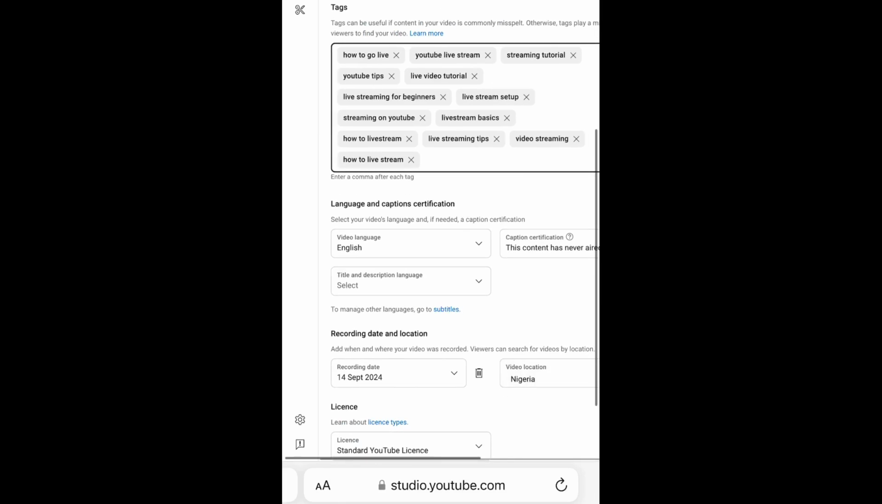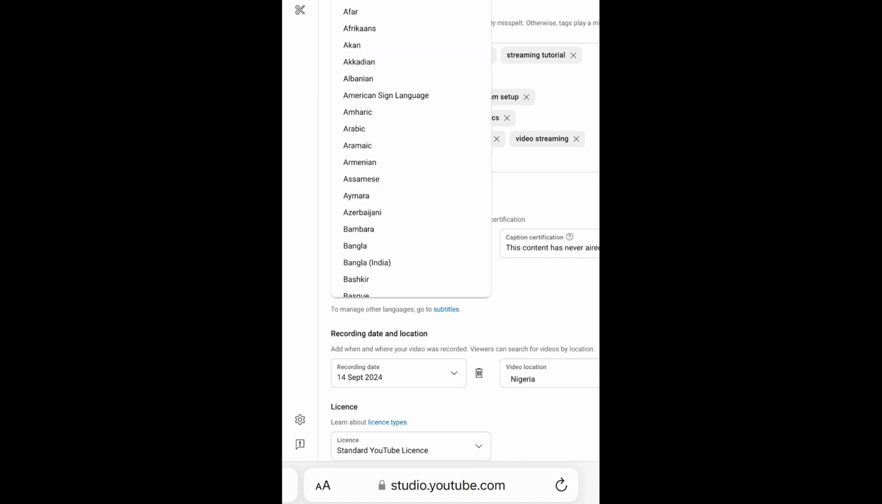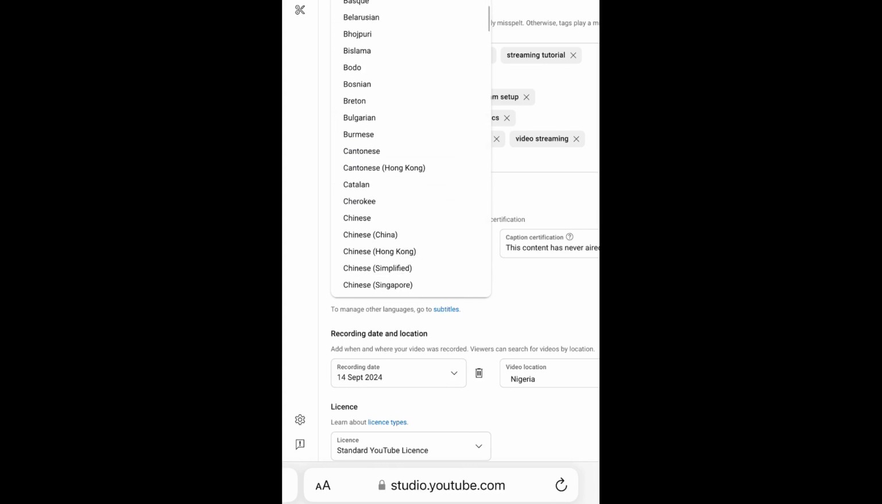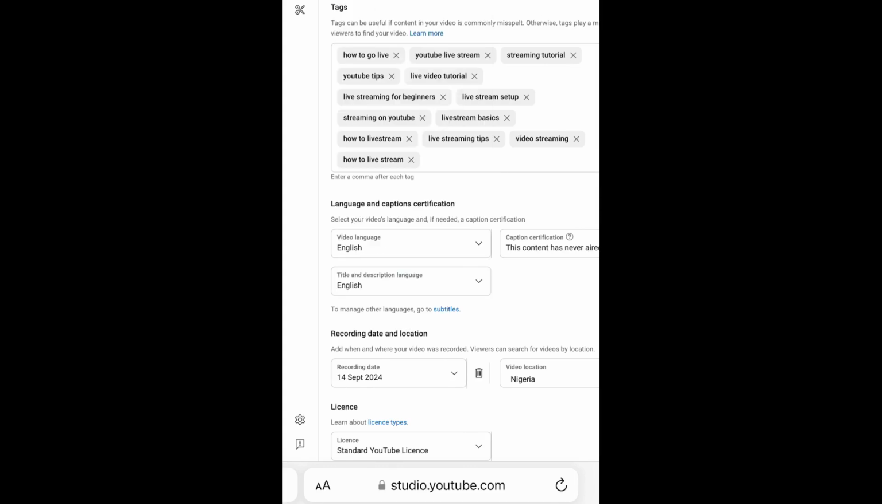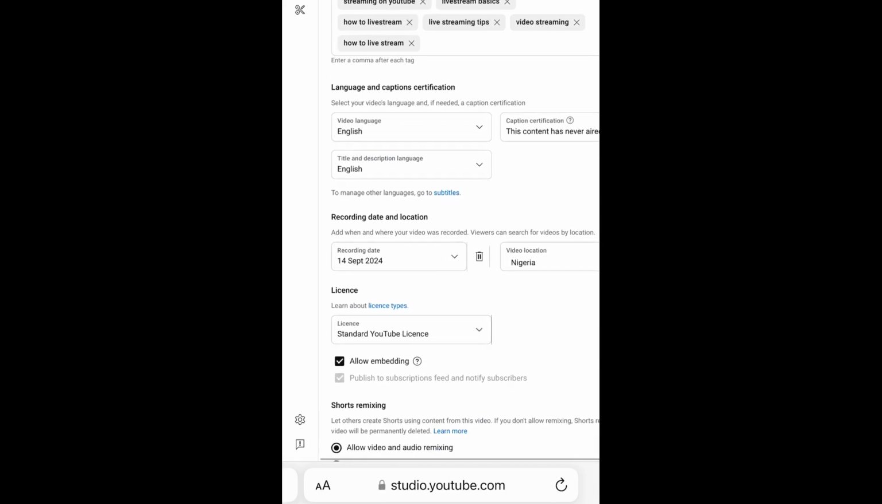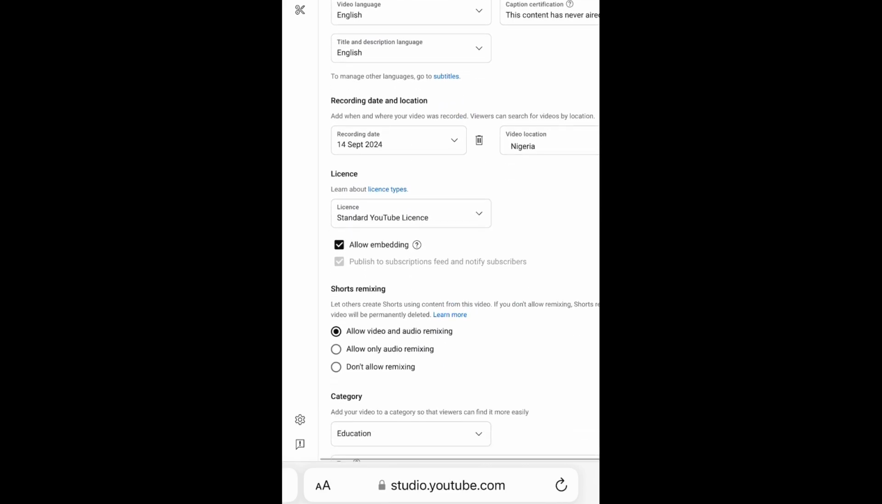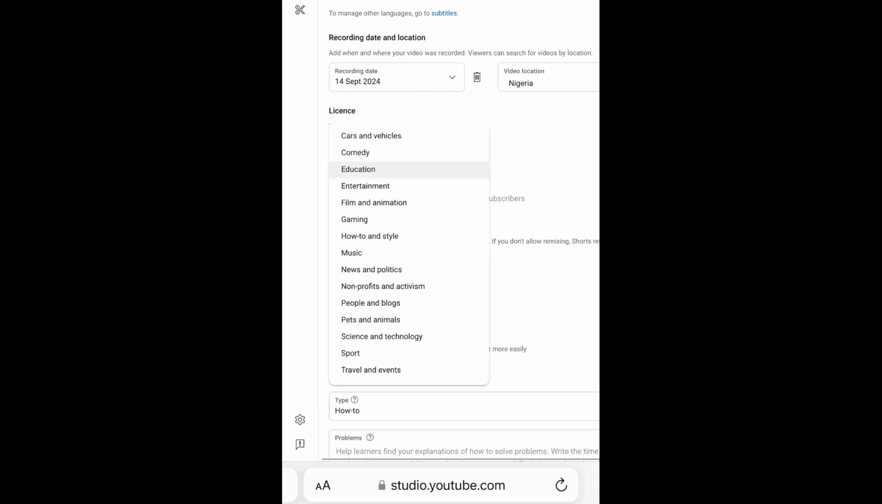So after that, go ahead to language and caption certification, select English, then for the title and description language, make sure you select English. This one depends on your country or the language you want to use for your content or for your video. Then after that, go ahead to recording date, then allow embedding, please. Then for shorts remixing, select yes.